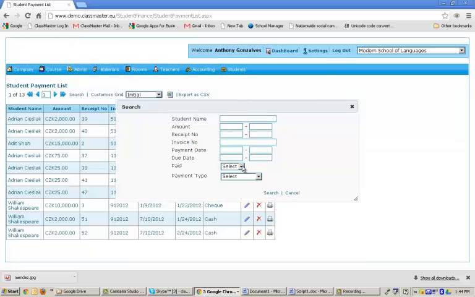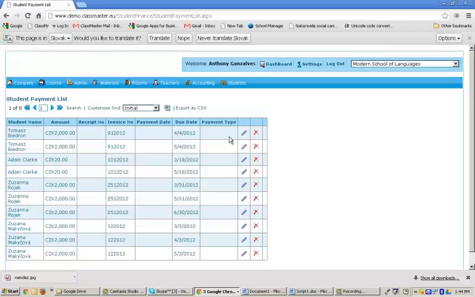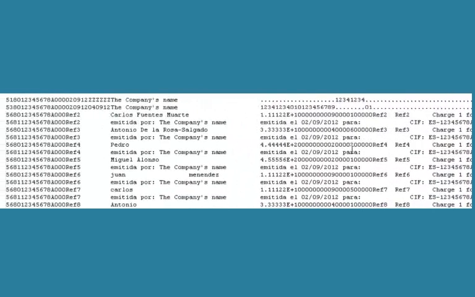Student payments list. Shows all payments made or scheduled to be made. You can easily search the payments to show all outstanding payments or filter to show you the expected cash income between certain dates. And for language schools in Spain that collect payments by direct debit, we can export payments and create a CSV file that works as directed by the Association of Spanish Banks.